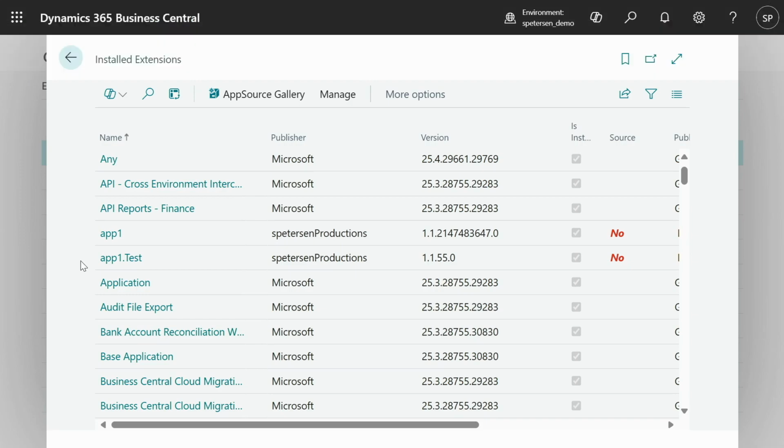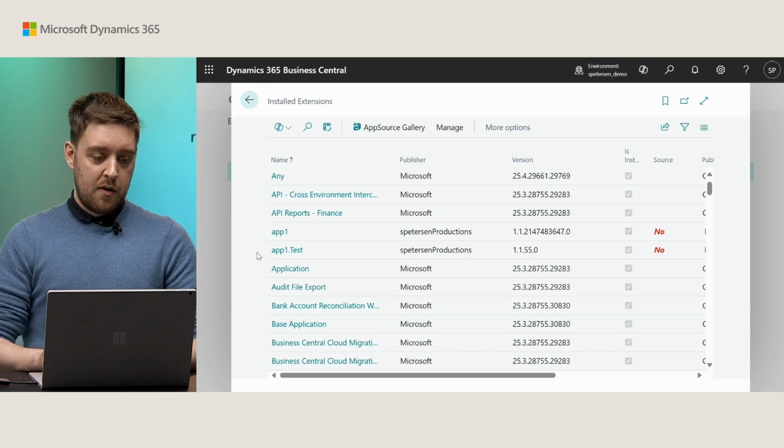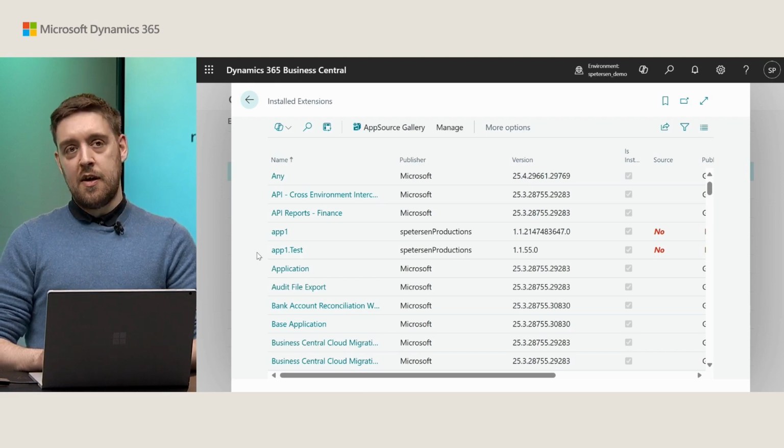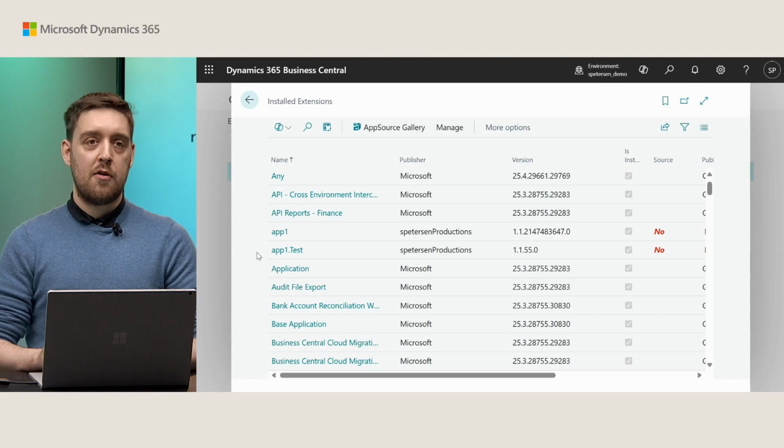Well, that is intentional. The performance test app depends on a test library, which is not available as an app source app, and that automatically gets picked up during deployment and excluded. So if you depend on something that is not in apps source gallery, it will not be included.